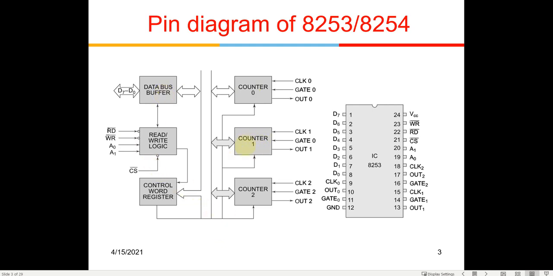Similarly 01 is intended for addressing counter 1, 10 for counter 2, and 11 is for the control register. When we put 11 out here, the control register is selected, and then we can program all these 3 counters using this register. There are several control registers. We'll see how they are addressed individually, and all these counters can be programmed individually. So this is what the layout looks like, the pin diagram of the 8253 and 8254.